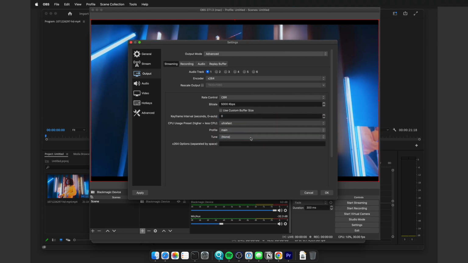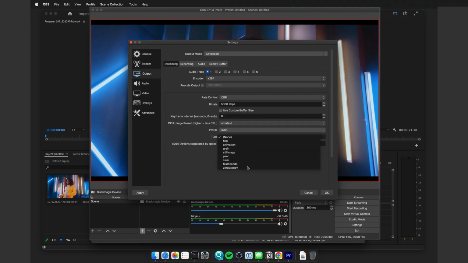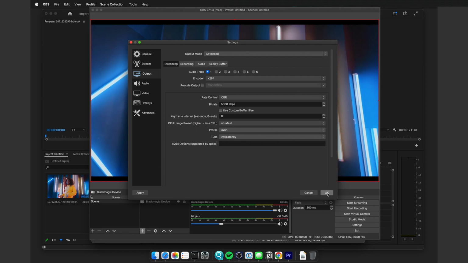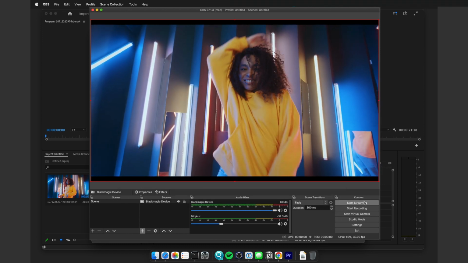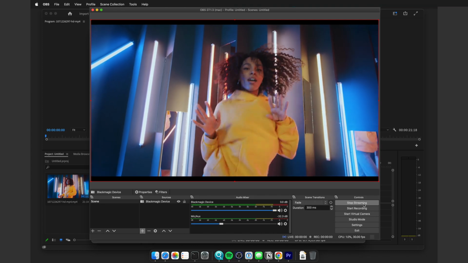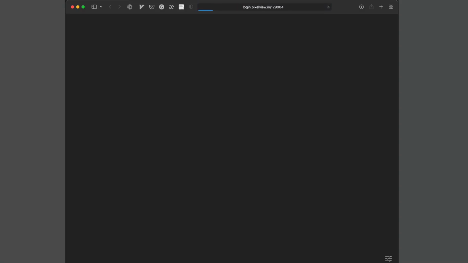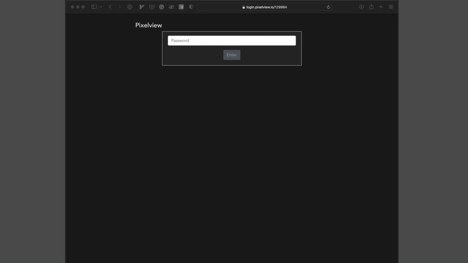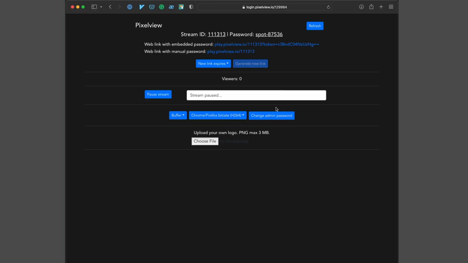After that, select Ultra-Fast, Main, and Zero Latency for the compression settings. Save and click Start Streaming. Open up the admin link you also received from us and log in. The easiest way to watch the stream is to click on the Watch link in the interface.